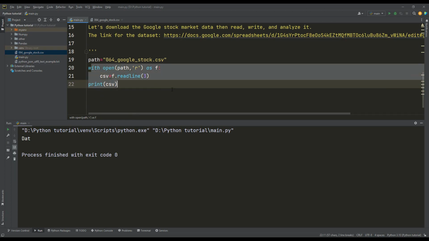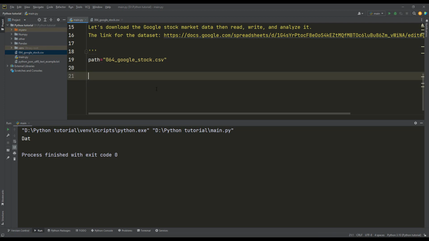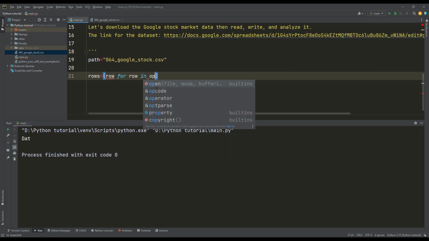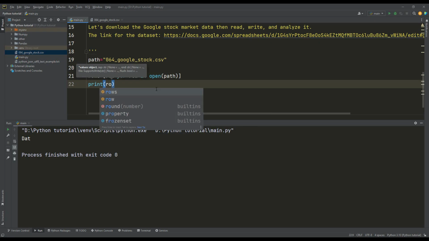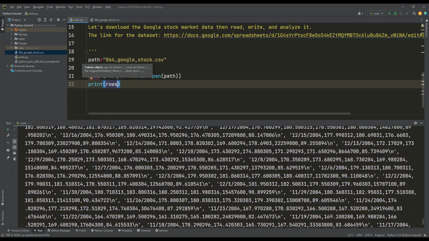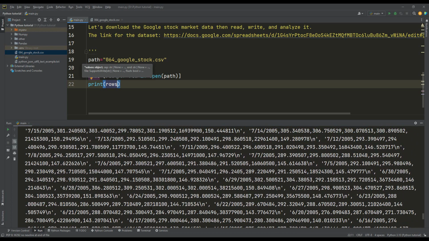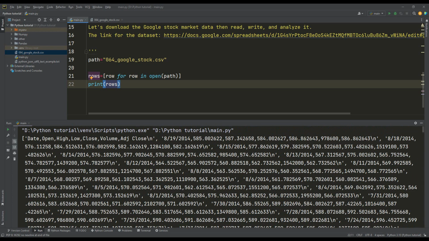Now I can use with open, you can use the syntax, the context manager to read this, but I can also use the simplest comprehension like this. I want to add rows equal to a list, and I want to add the comprehension expression here. It's row for row in open, which will open the path, and now I will print rows. Then I converted this: I read the whole text file, and each item I inserted into a list using the list comprehension.